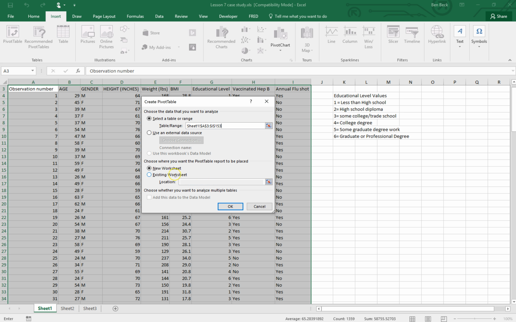The next section asks you where you want to put this pivot table or the summary of data. You can say in an existing worksheet, and you could click on the location and then click somewhere in this sheet, and it will dump that summary in the same sheet. I recommend usually just putting it in a new worksheet. So that's what we're going to do. And what it will do is it will create a new tab. It will name it Sheet 4, and it will put your summary in that tab. So I'm going to click OK.